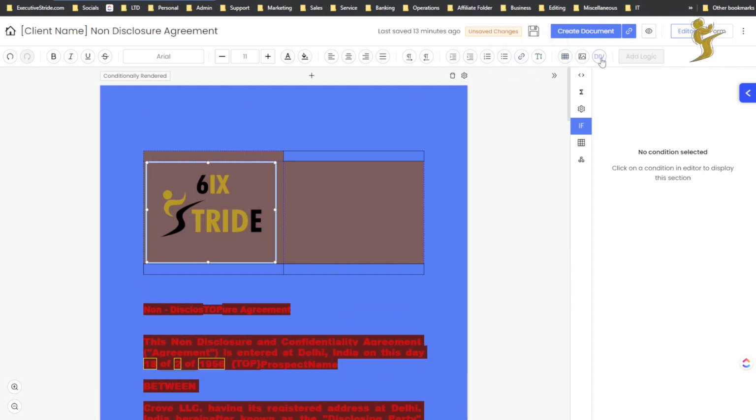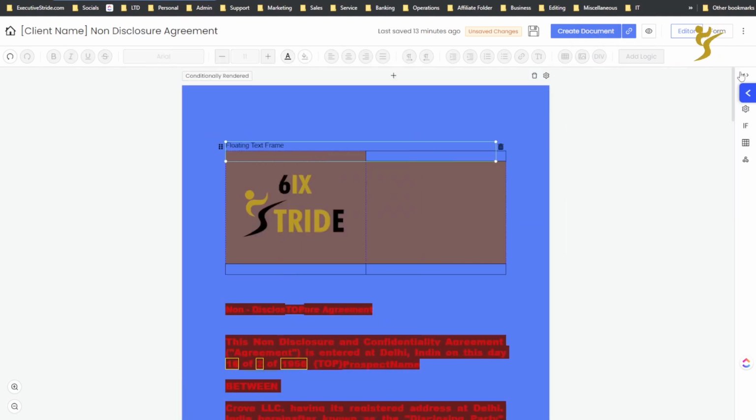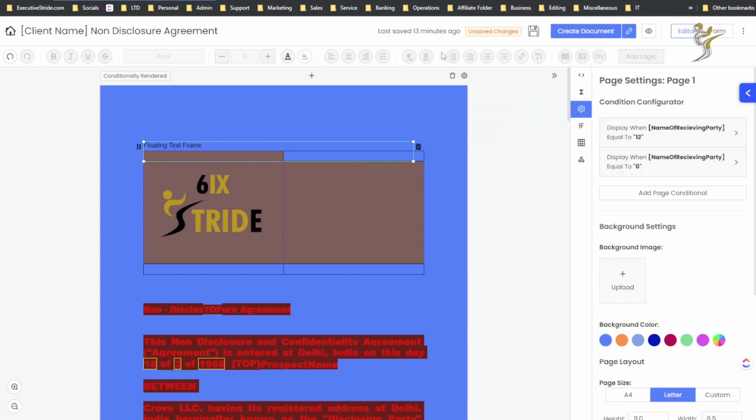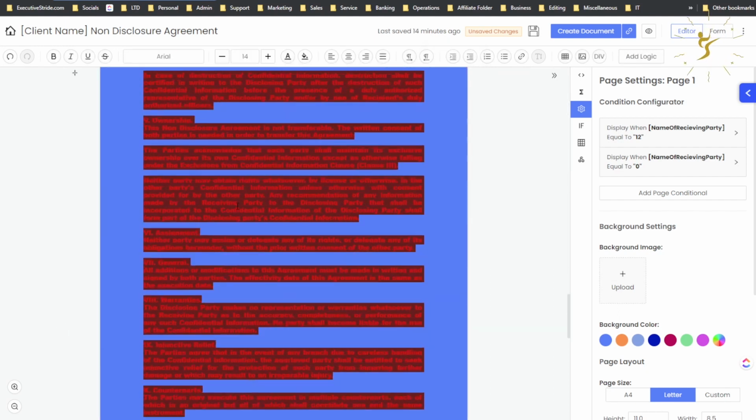And then division. If you want to add a divider, you can add that. What's this? You can minimize that or expand it. You can go to page settings here as well by clicking here. Conditionally rendered. Oh, so this is the conditions. I don't know. But yeah, you can add a new page like so. So I can add a page.